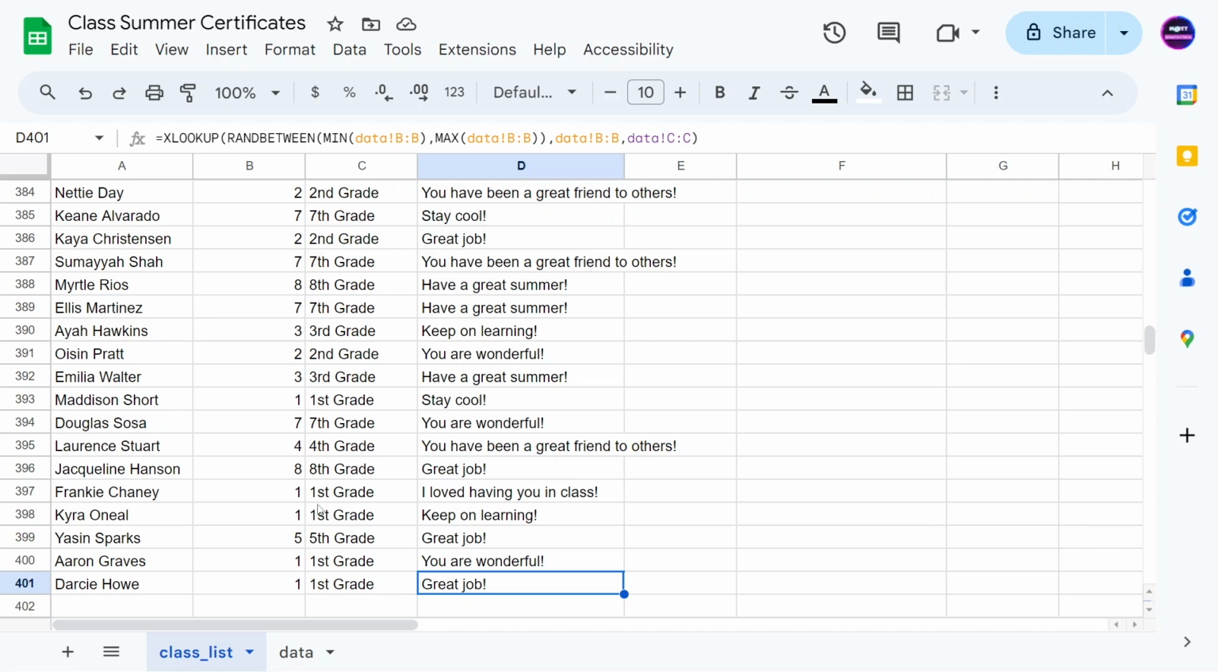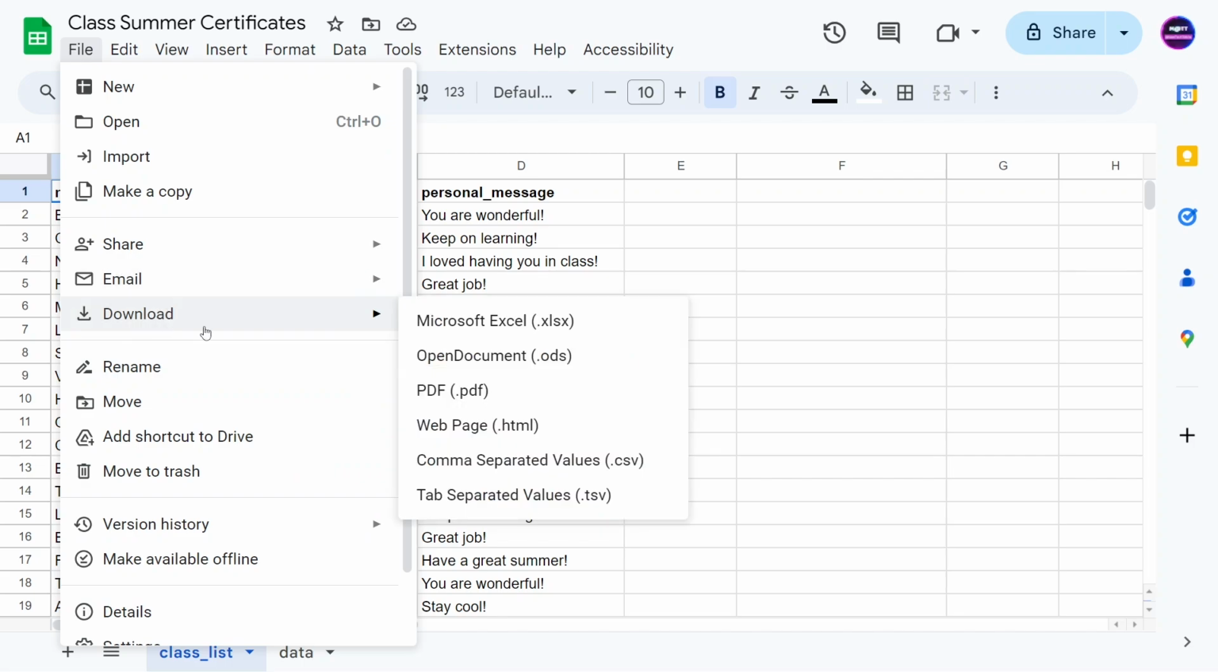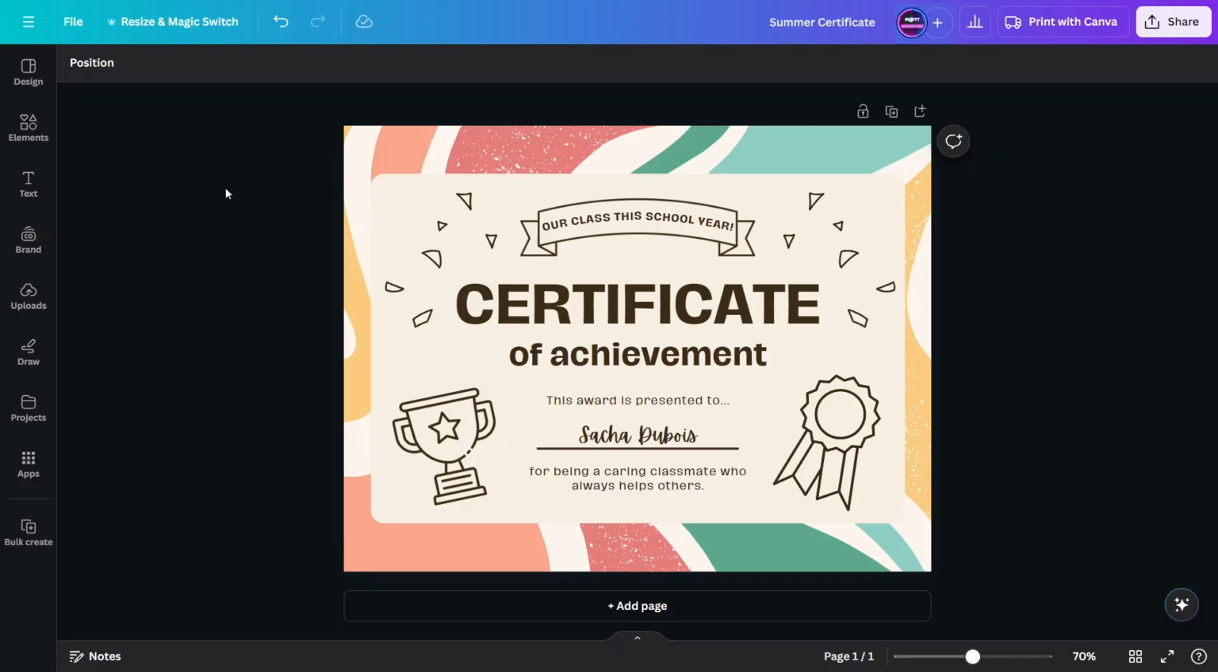Now that I have this completed with 400 students, I'm going to just go ahead and go File. I'm going to download it as a comma-separated value. Note, with this file type, you're only going to have the one page that you're on, or the one sheet tab. So it's just going to be on whatever one you're at, which is the class list. So I'm going to push comma-separated value. The download will start. And now I'm going to go to Canva.